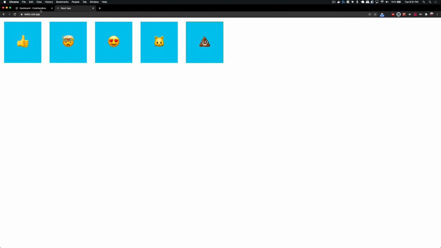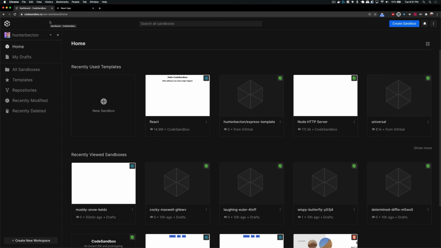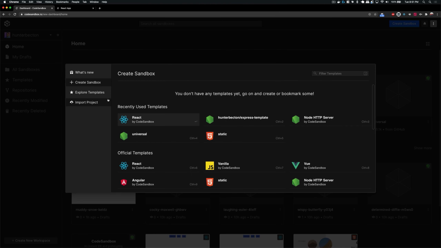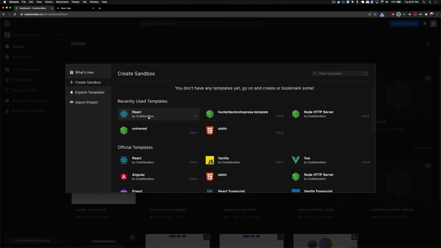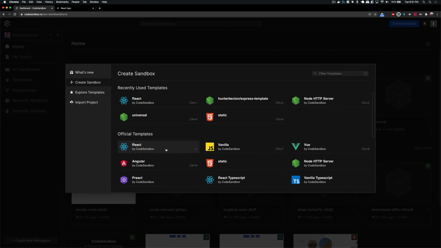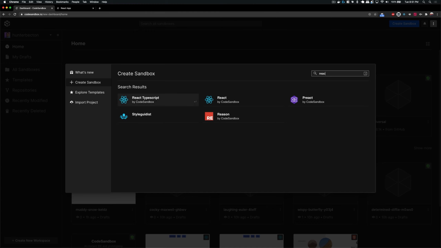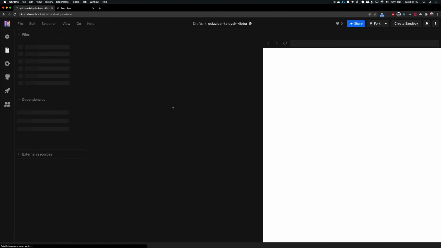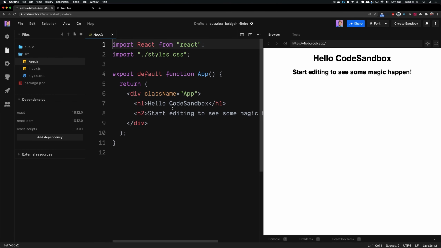So the first thing I want to do is come to codesandbox.io, and once you sign up for a free account, go ahead and click on New Sandbox, and then under My Recently Used, I see React, but you'll also see under Official Templates, you can click here on React, and if it's still not there, you can come over and just filter here and type in React, and then click on this button to create a new React project.